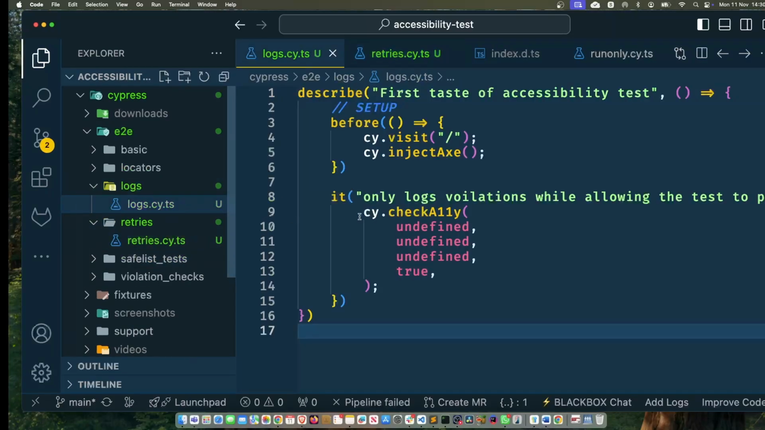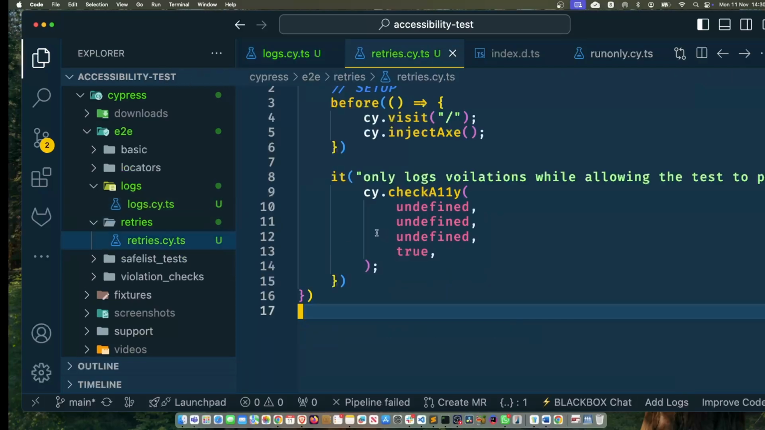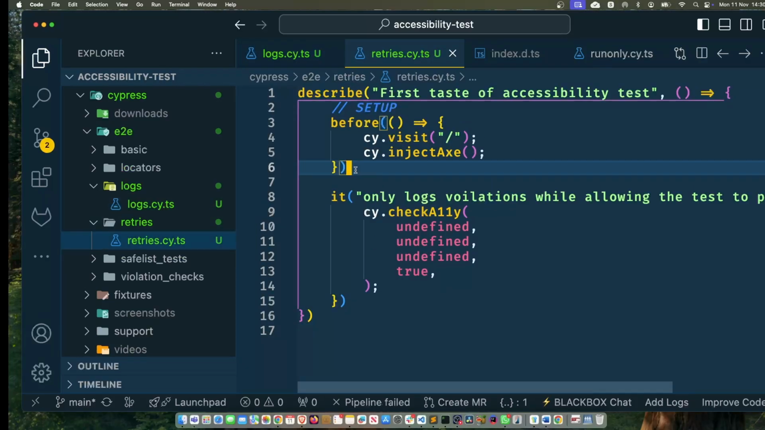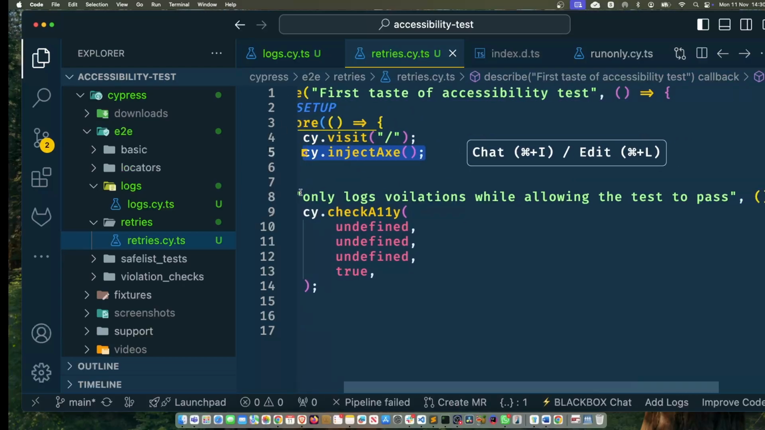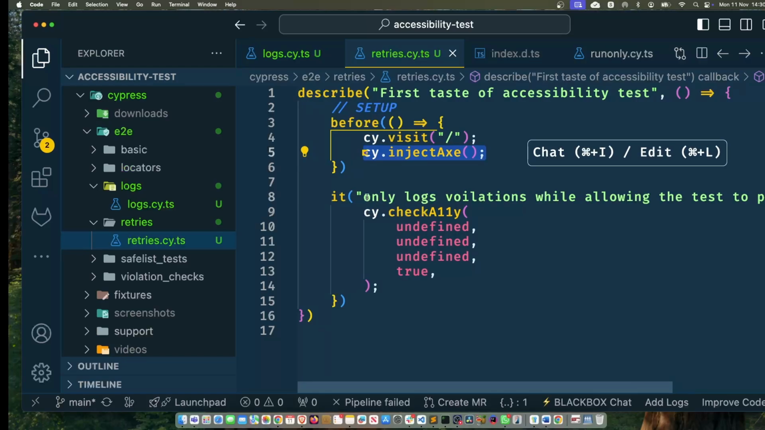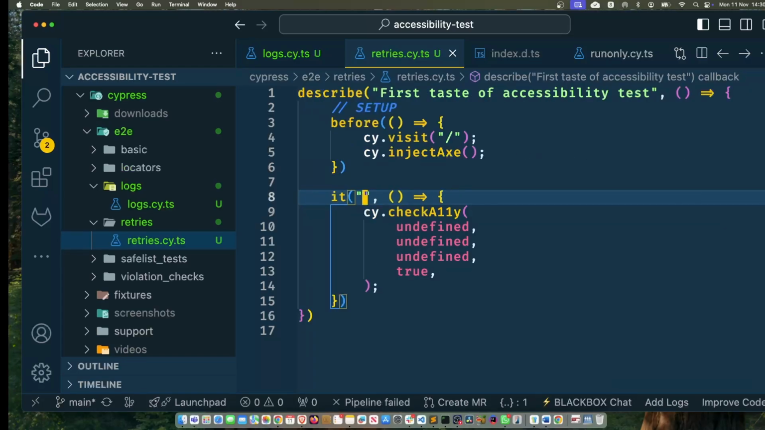Just like before, I'll go to the last test, copy, paste and edit it to make our life easy. So here we open up the application with Cypress and inject the errors, and then what we want to do is to retry. So let's delete this whole message here.